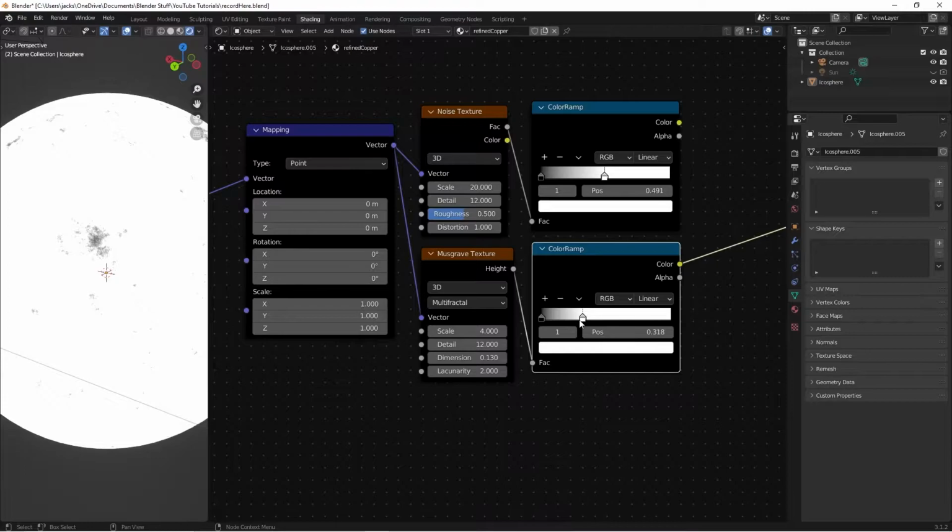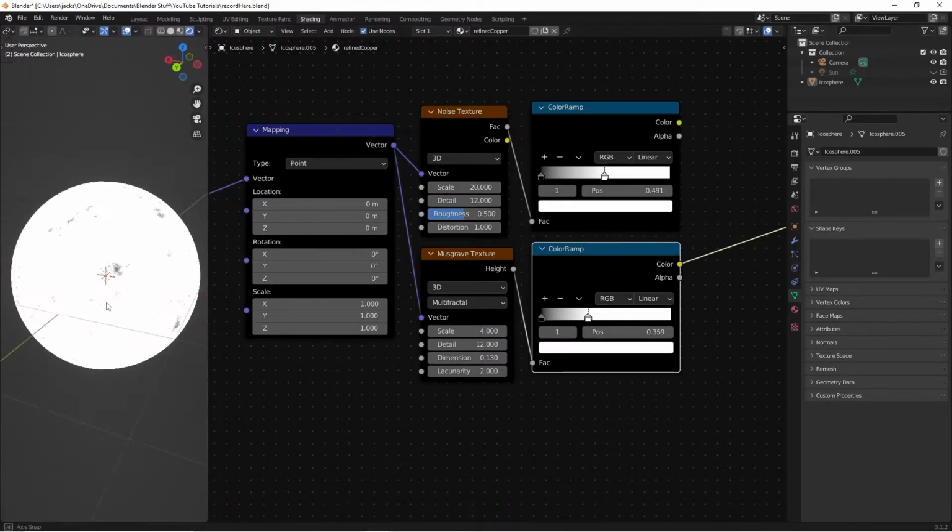We'll bring this to about a 0.35, something like that, maybe a little higher, just so that it's not dominating the screen, essentially, is what we want. So we have some more surface imperfections. So now we have these, and we should have to combine them.